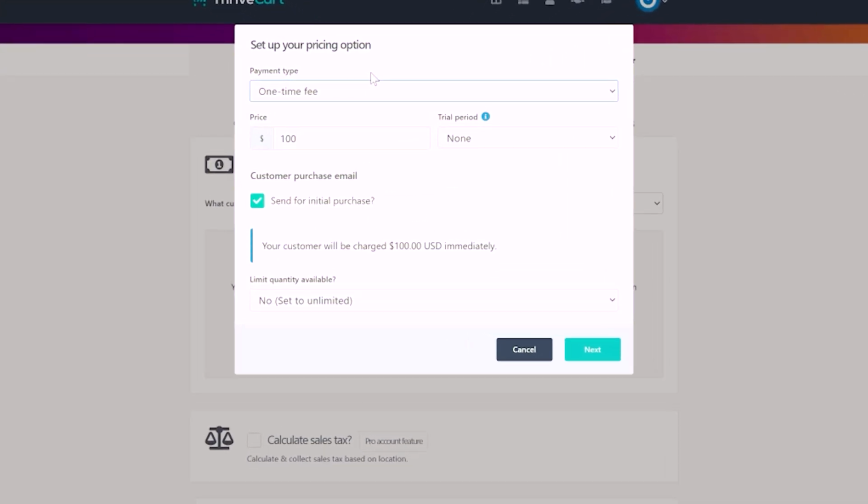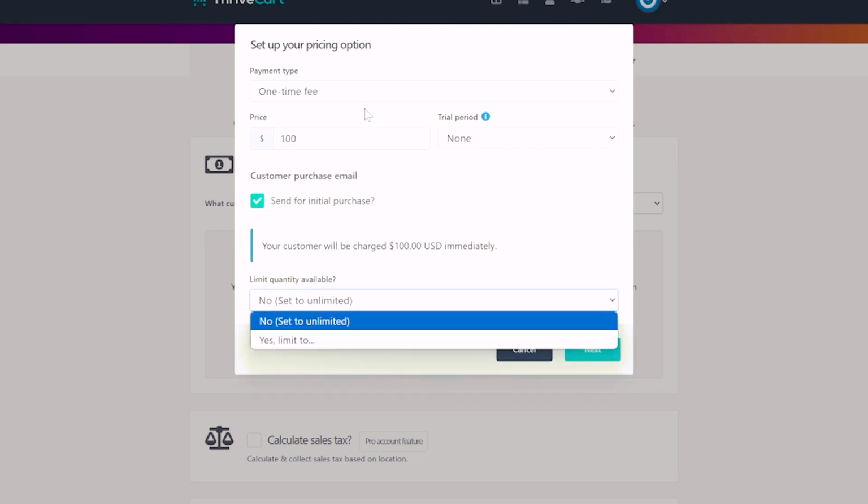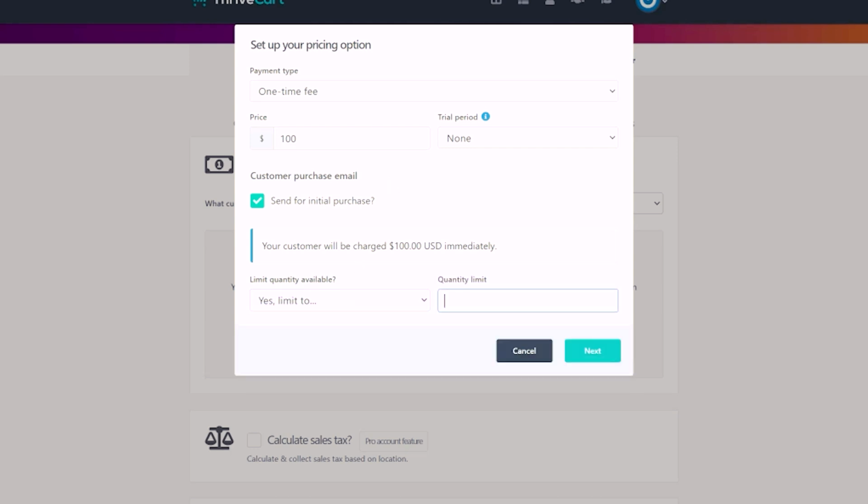Look, I'm just doing an easy thing here. So $100, this is my price. Okay, customer purchase email. If you want to send them an email automatically after the first purchase, which I would recommend you to have, this is the option that will do this. And limit quantity available. Do you want to set up this price for only, let's say, 100 orders, meaning 100 people can actually buy the course at $100, and then later you're going to update the price or something like that? That's where you're going to limit the quantity.